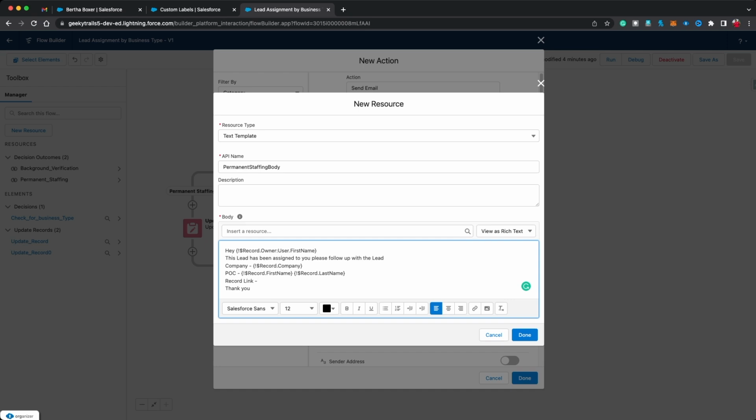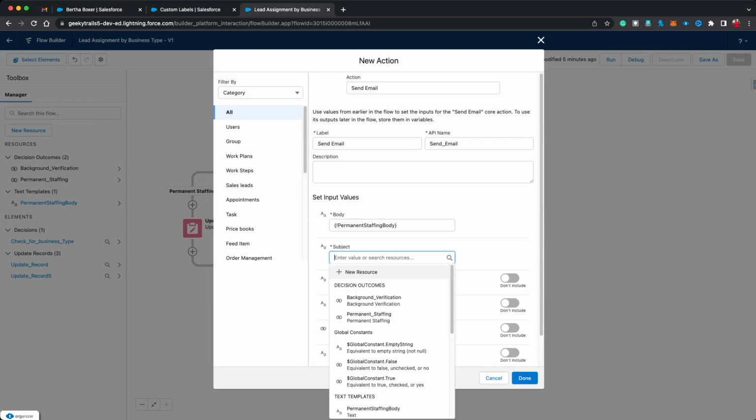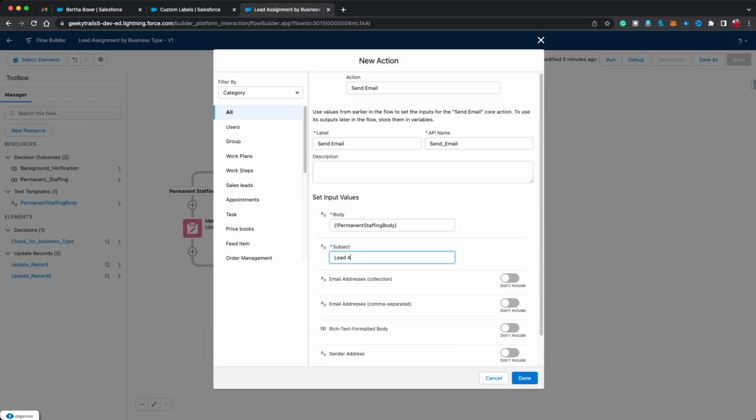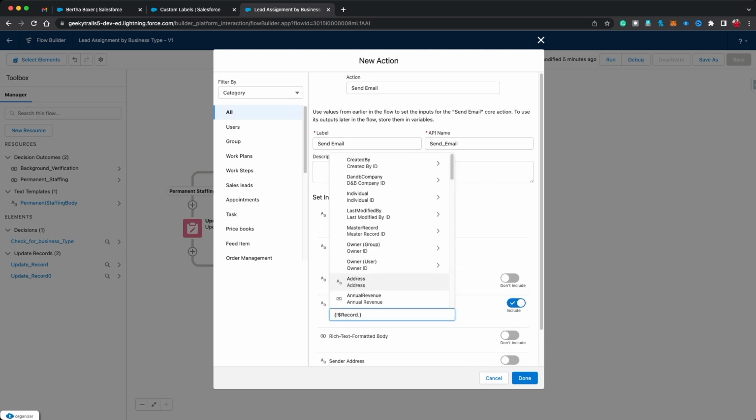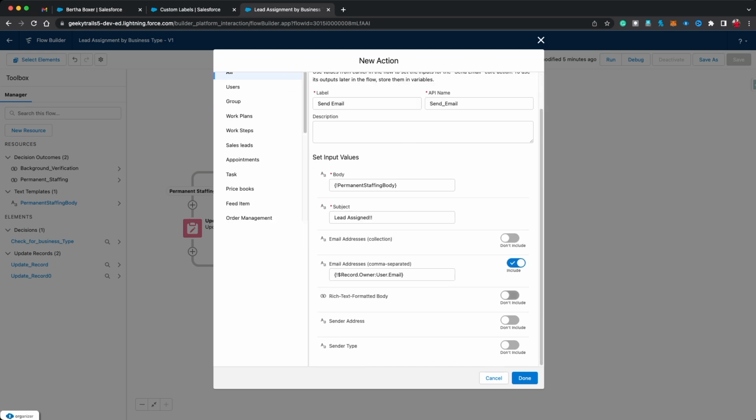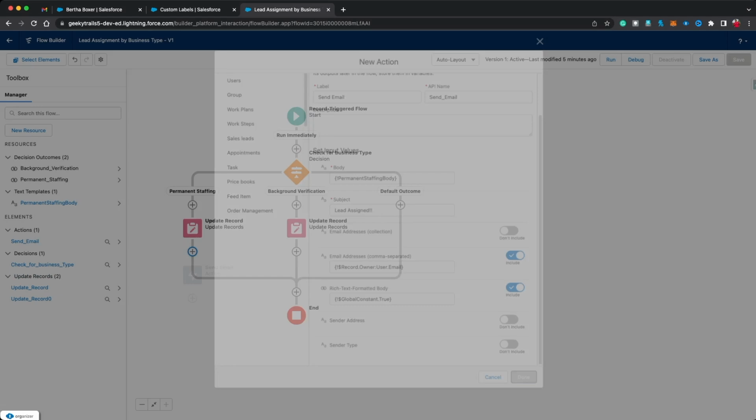So let me just click on done for now, and let me just copy paste this body. Click done. Now let's say lead assign. Now in the lead email address, comma separated, I am going to send this email to the owner and simply type email over there. And obviously it's a rich text, so I am going to select the rich text formatted body as true. And after that I am going to click on done.